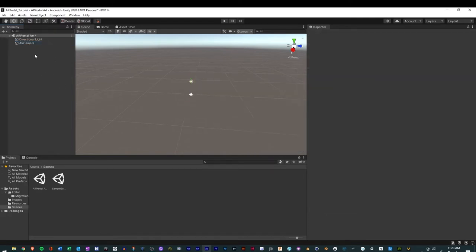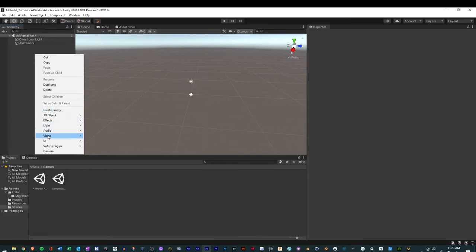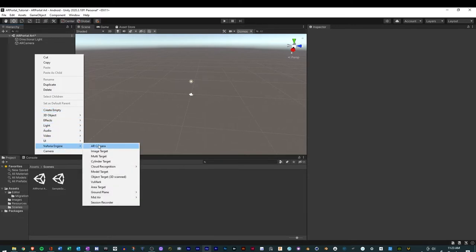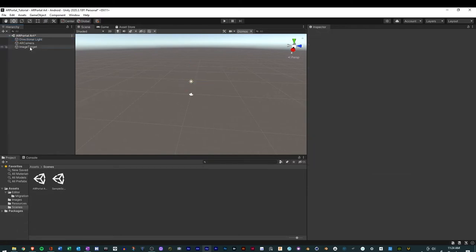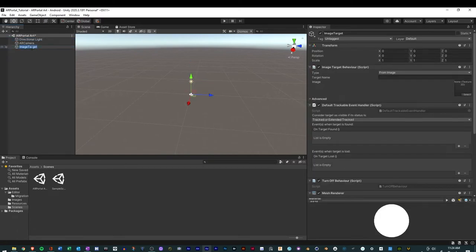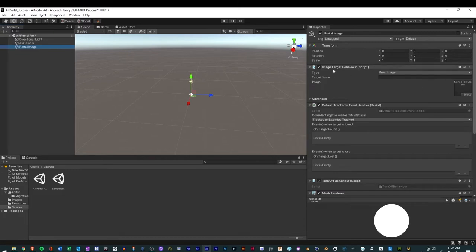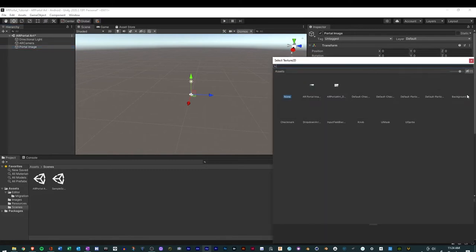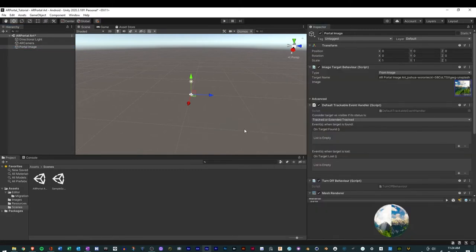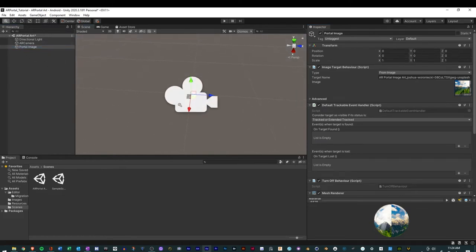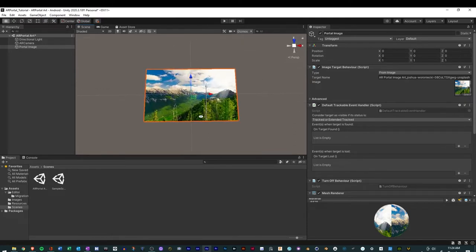And then the next thing is we want to have an image target. So just right click, and we go to Vuforia engine, image target. And the image target that we want, I'll say this is portal image, like that. And I could select it, make sure that we have image target behavior from image, and then we go to select, and we'll choose our portal image right there. So when I zoom into it, I could zoom into it by double clicking it. When I zoom into it, you'll see that this is the image that we have right here.